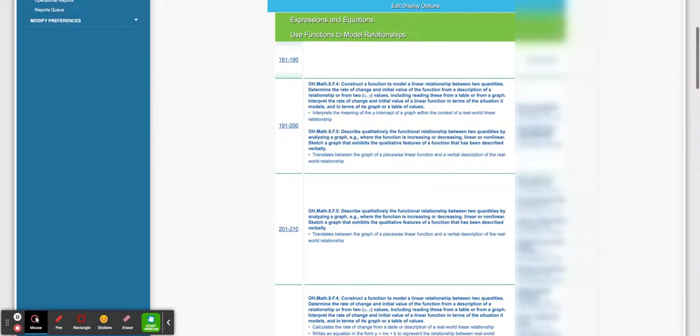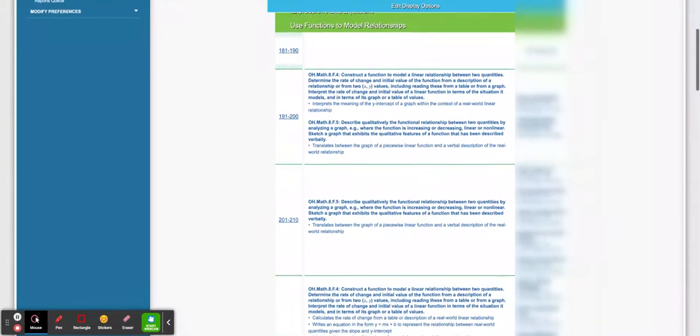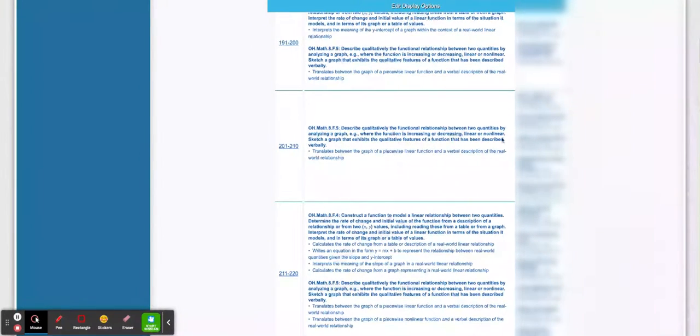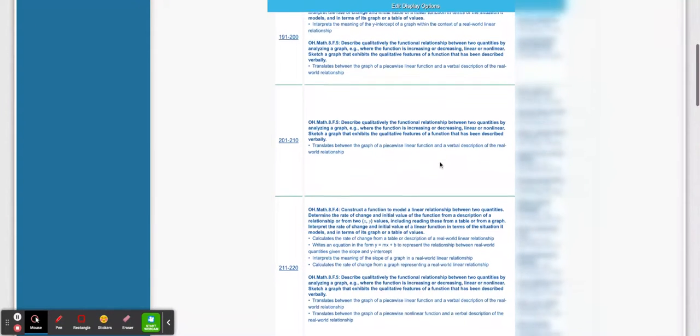All right. So over here on the far left, it gives me a RIT score range. It gives me the standard that it addresses under functions to model relationships. And then it lets me know the students that fall within that range and what they're ready to learn. And as you page down, you can see the number of students in each range.